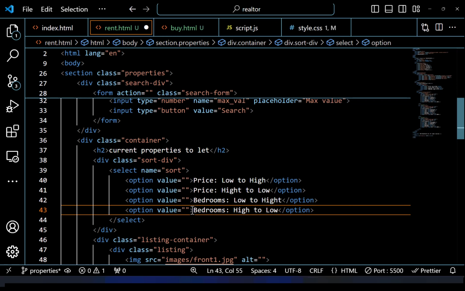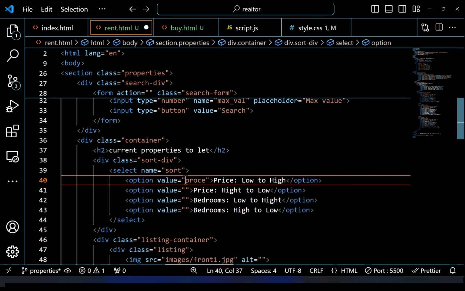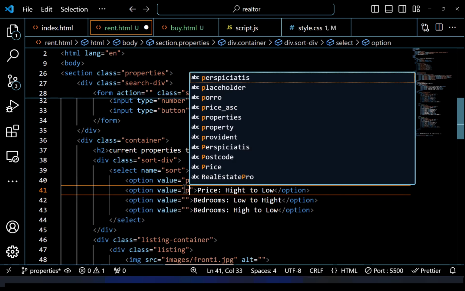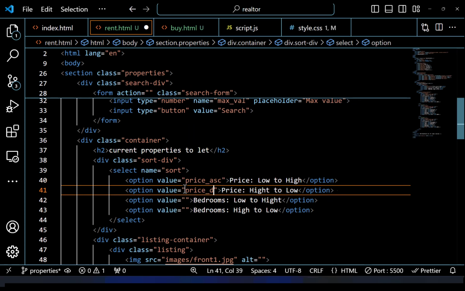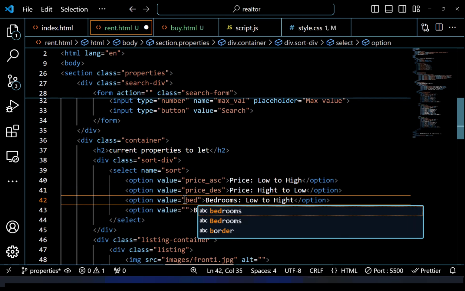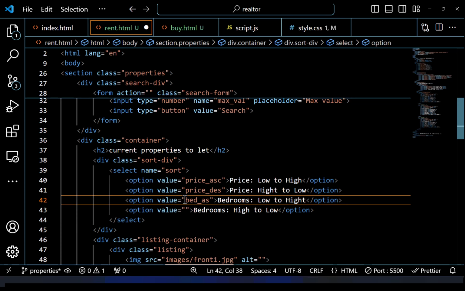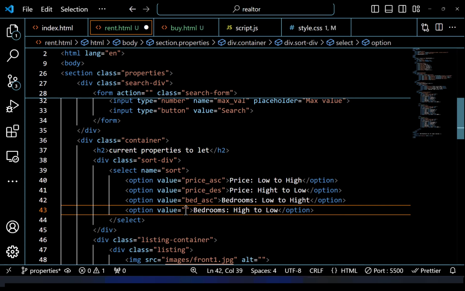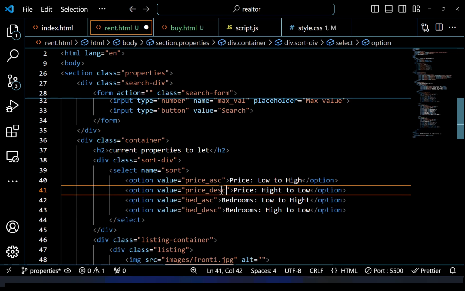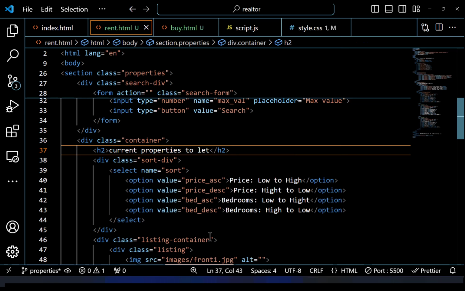high to low. Now for the values, let's make it price underscore ascending, price underscore descending, bed underscore ascending, bed underscore descending. Let's put back C. Okay, so these are the values.